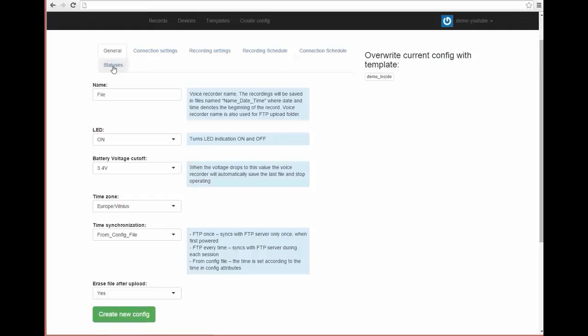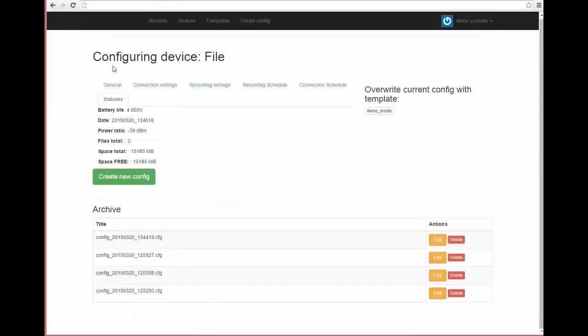And there is also a very important point, this is statuses. Basically you can see what was the status of the voice recorder when it connected for the last time.